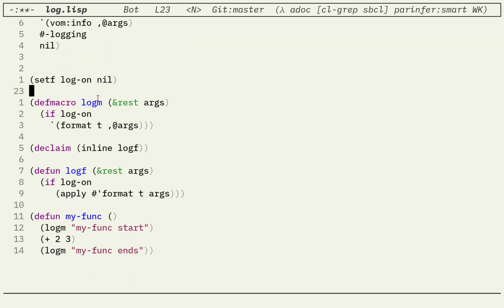And what does the logm macro do? Let's look at the code. It looks very simple, and very similar. Inside this, I'm checking the log-on variable, exactly like we had in the function version. But after that, I am now returning data. When I quote, you have to put this single quote. It's similar, but I'm using a backquote because I'm going to use this comma here. I'll talk about that in a moment.